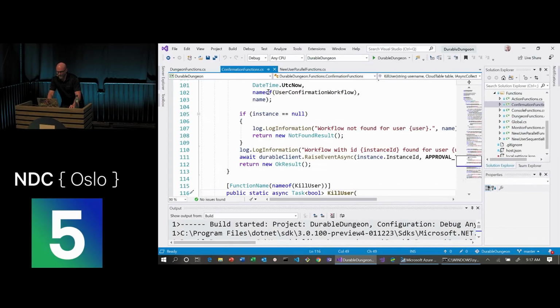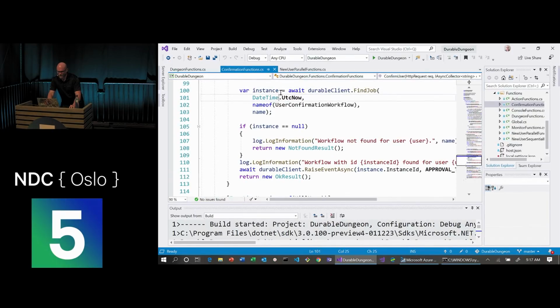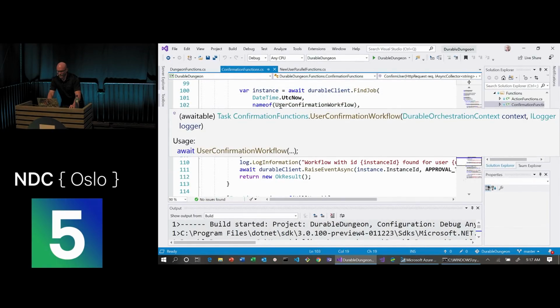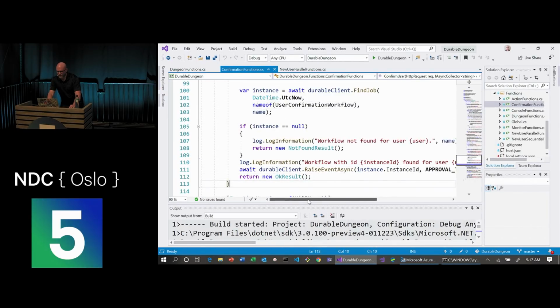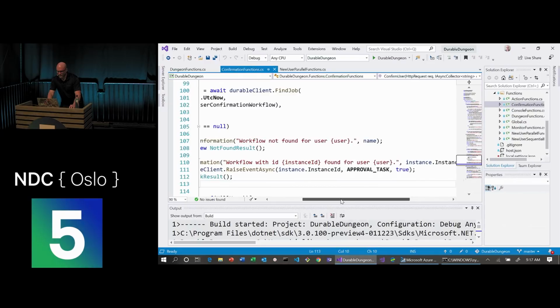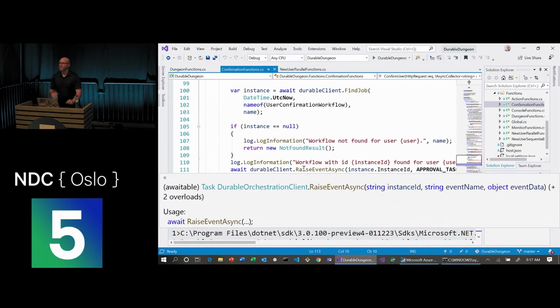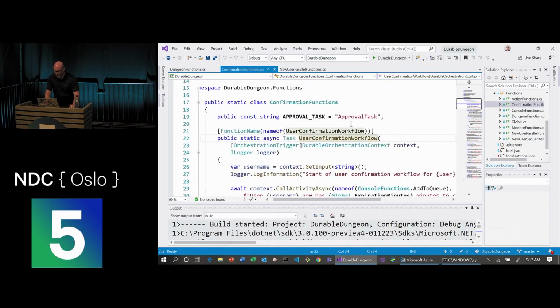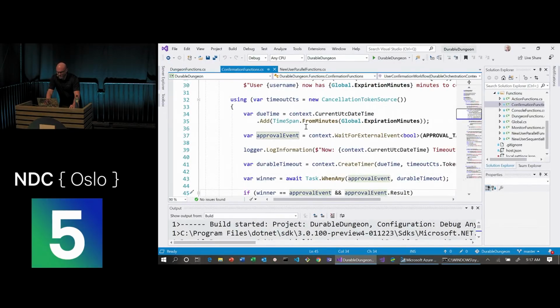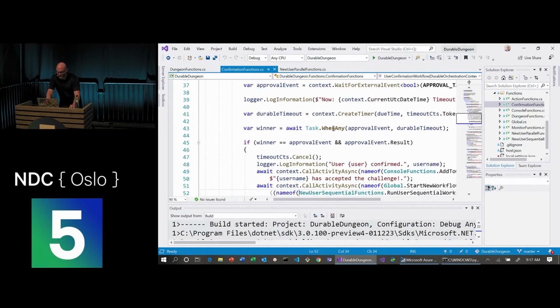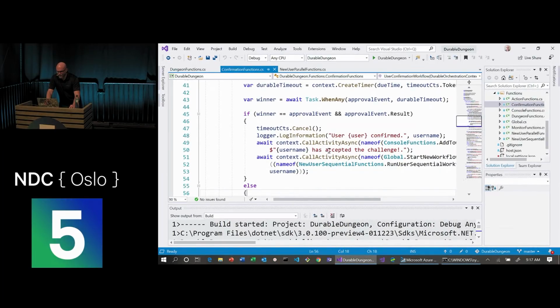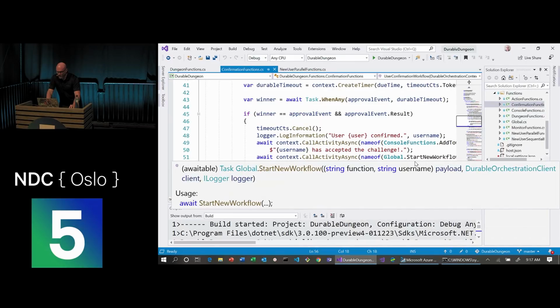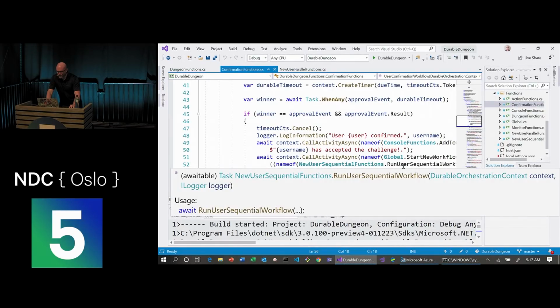We go out and we grab that client, so we give it the username. This is here. And the name of the workflow. When we grab that workflow, we just raise an event called approval task true. So that's what we did. We just sent to that user confirmation workflow and said, yes, they're approved. So if we go back to the user confirmation workflow, if it gets that message right here, so it's waiting for either the approval or the timeout. If it gets the approval, it's starting a new workflow called Sequential User Workflow.